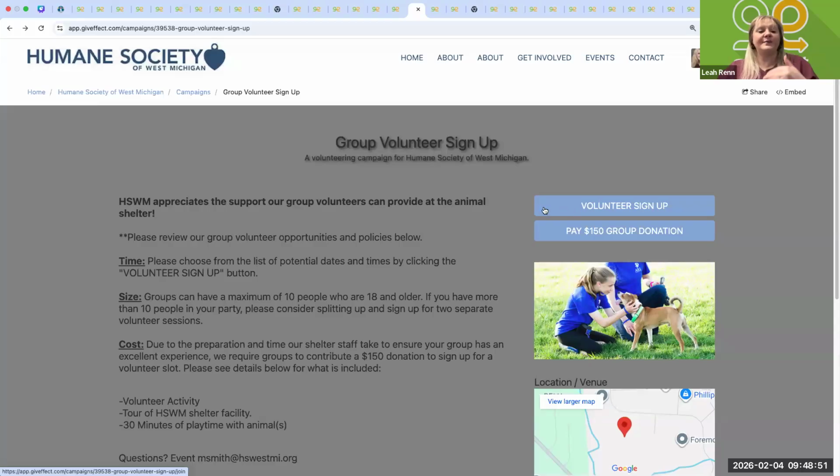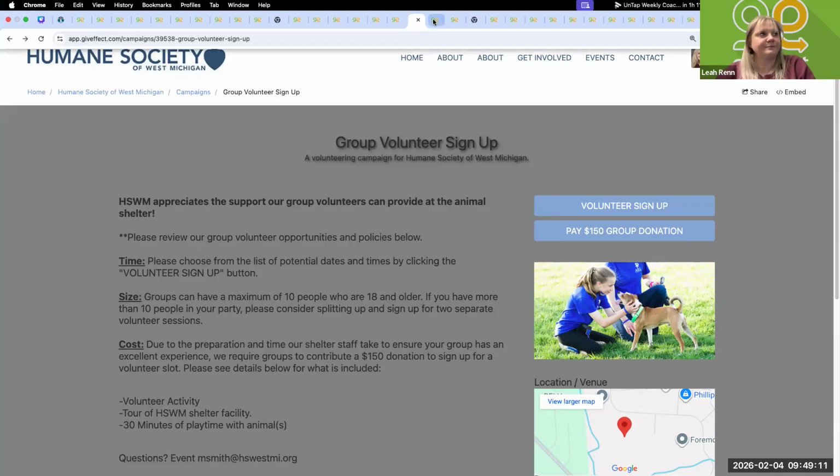You can either sign them all up at once or you can get an email and then forward it out to your team and allow them to say, yes, I'm coming, or no, I can't come. Great tool for groups and helping save that back and forth emailing with someone.